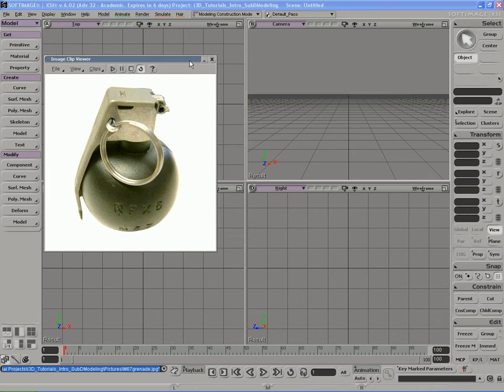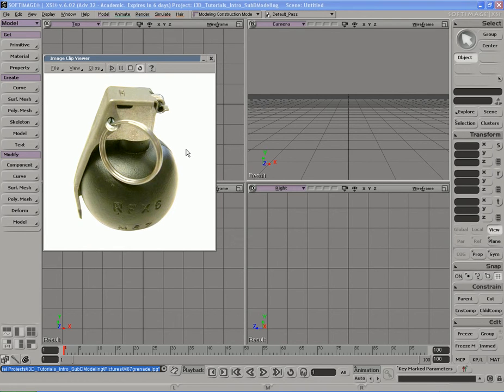Now we're not going to model off of this image. We are going to use this as reference, but just as a visual aid. The main image we're going to use for modeling is a different one.